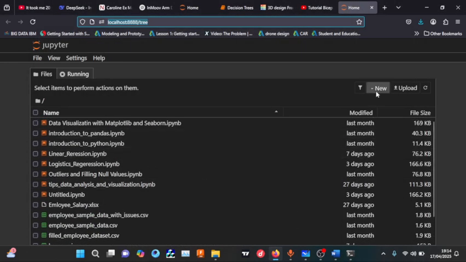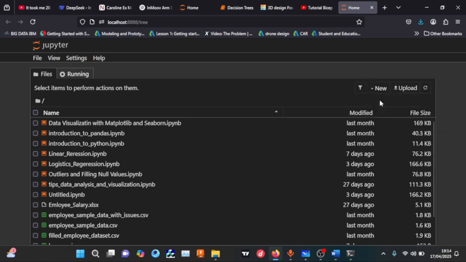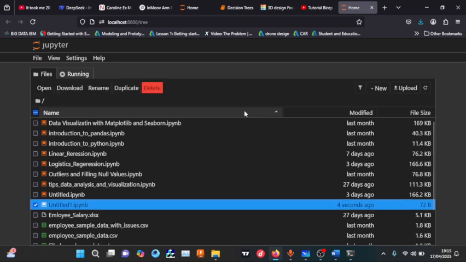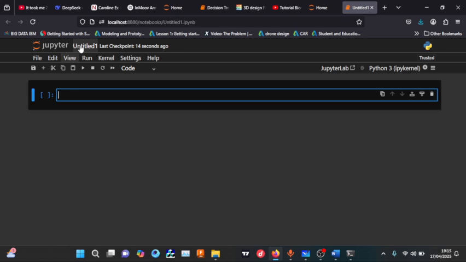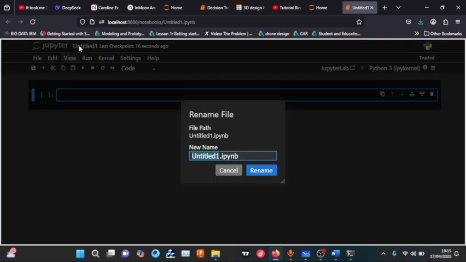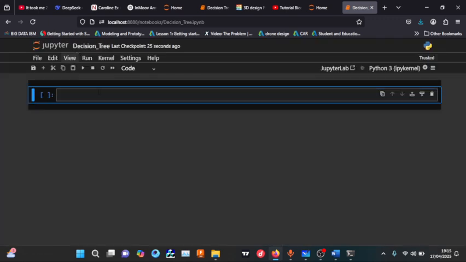So I'm just going to go ahead and click on new and then Python IP kernel. This is going to open a new tab in my browser with a new untitled notebook. That's going to take a second to load. The first thing to do is to rename our notebook. I'm just going to name my notebook decision_3, and then press enter.